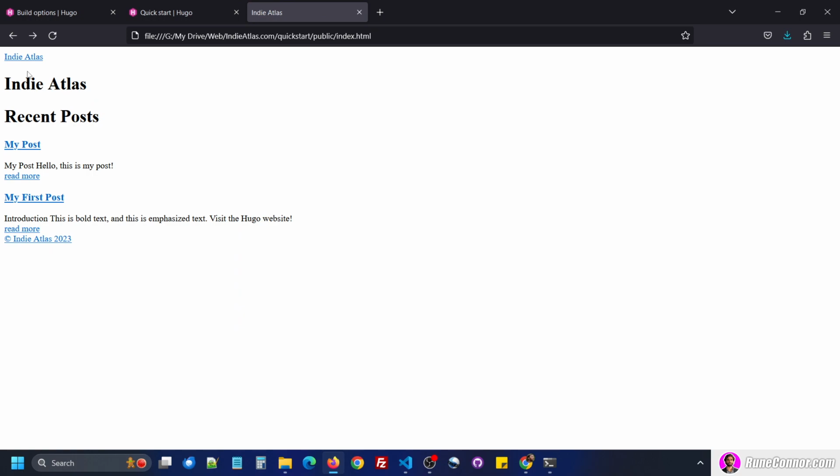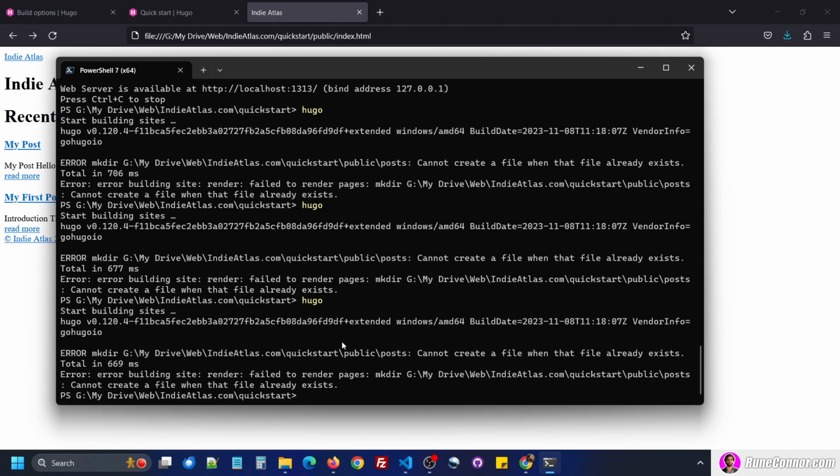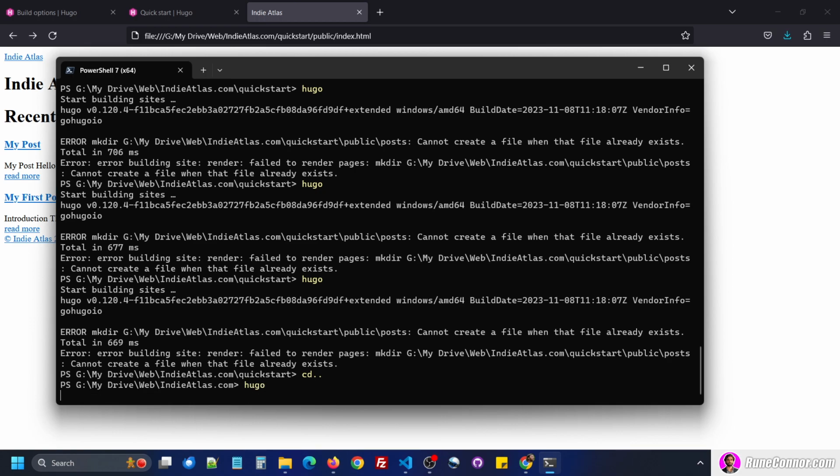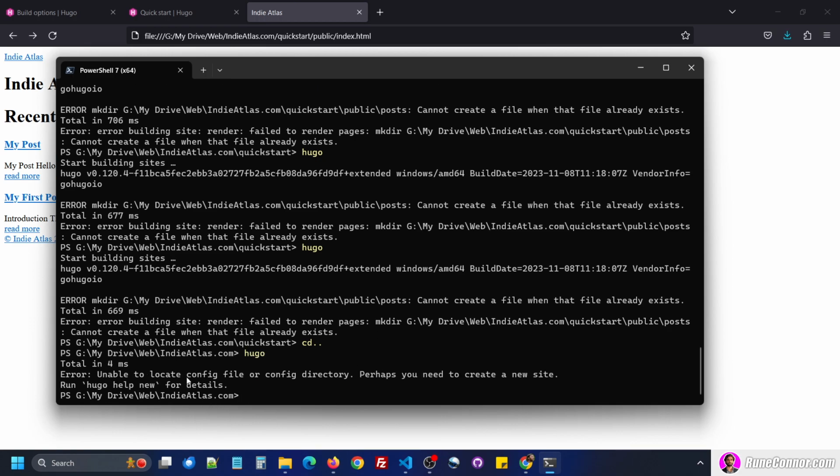Okay. So where is it? There's nothing here. Post my post. I do not like this. Not doing what it should be doing. How about this? Hugo. Locate config file. Okay, so cd quick start.